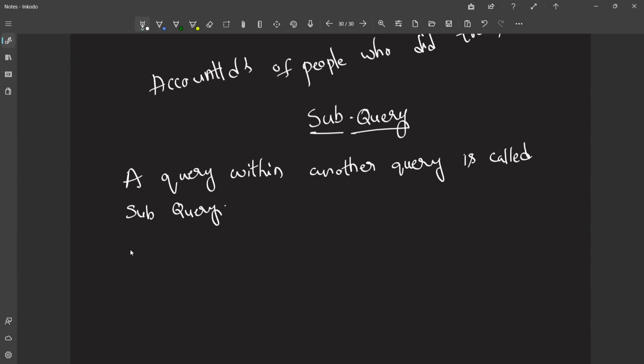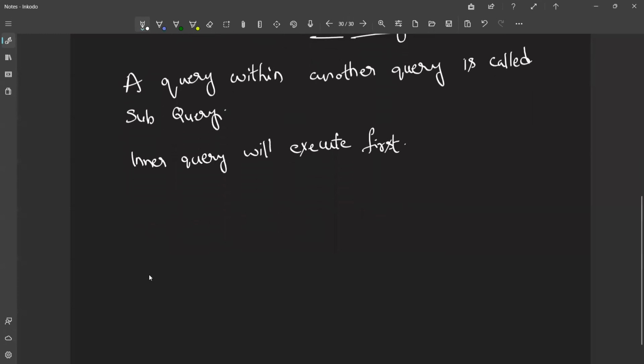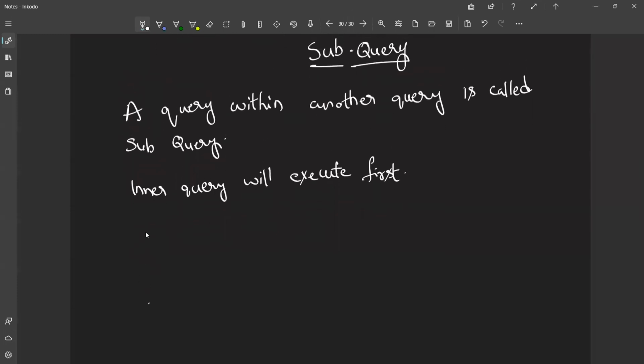In a subquery, the inner query will always execute first. The inner query will be written in where or having clauses only.